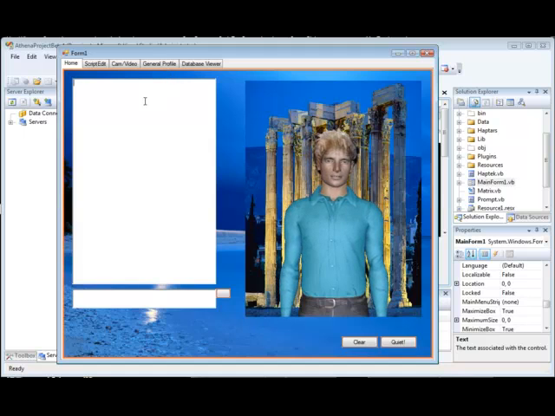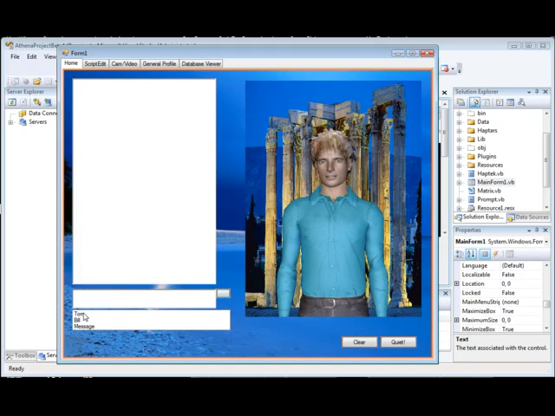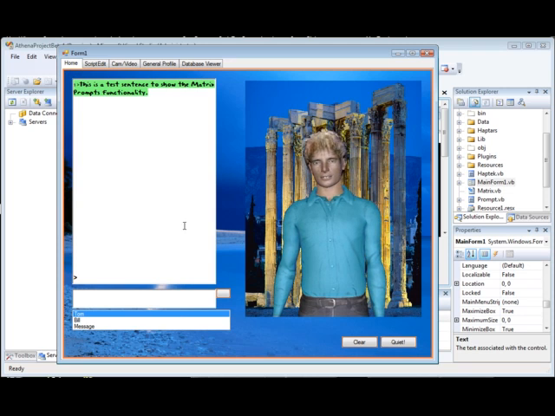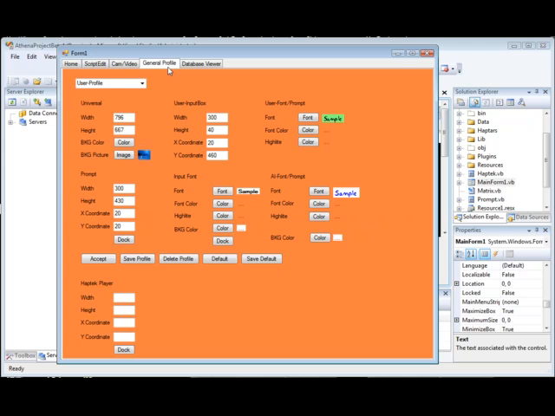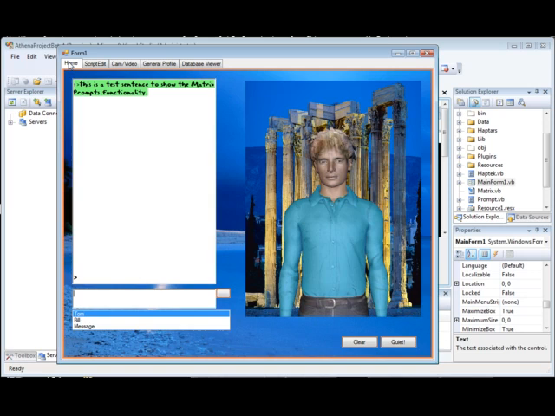Now, say for instance you were going to say something, and you said this: This is a test sentence to show the matrix prompts functionality. You wrote that down, you mashed enter. Well, it goes directly to the prompt, and we have it highlighted right now. It's in green. As you can see, going back to the prompt, it's highlighted in green. We pick the font. We can change the color of the font and the highlight color, and I have it highlighted.